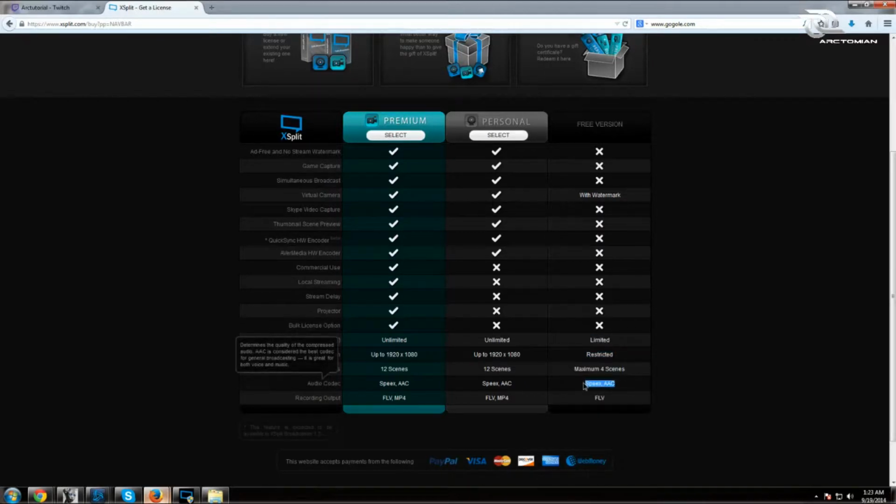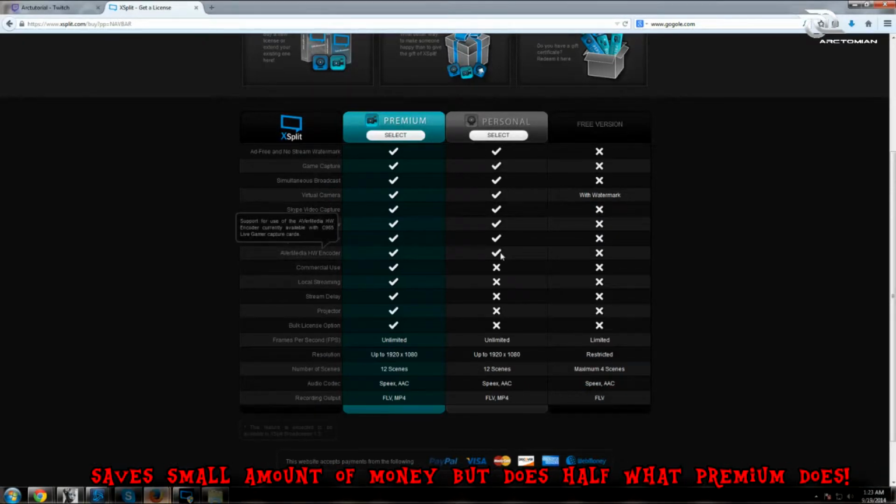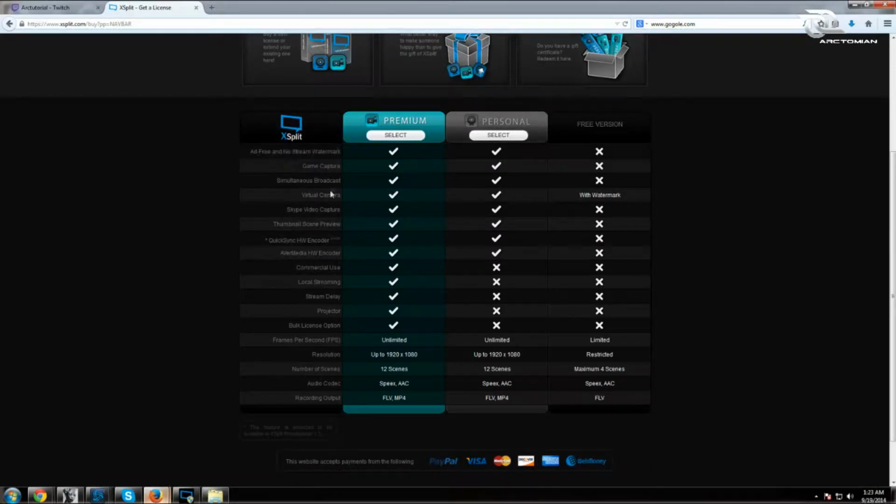And that's basically it. The personal one is a little bit more open, which gives game capture and that kind of stuff. Free version, by the way, does not have game capture at all, it's just camera capture.